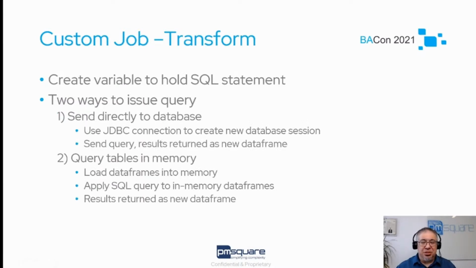The third section is the transformation section. I'm going to be creating a variable that's going to hold a SQL statement, and there are two ways to issue that SQL statement. You can either send it directly to the database using a JDBC connection, or you can query the tables in memory. You can load the data frames that you've already loaded from the database into memory and use them in the from or join clauses in your SQL query. In both cases, results are returned as new data frames.